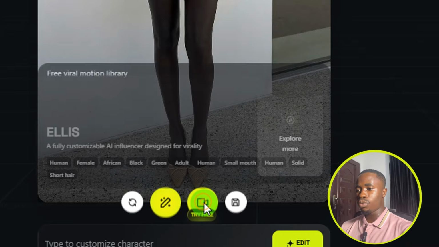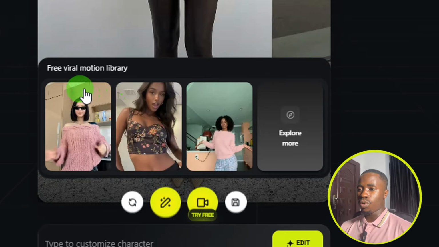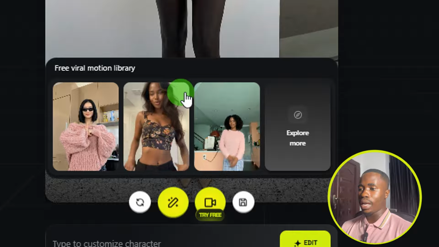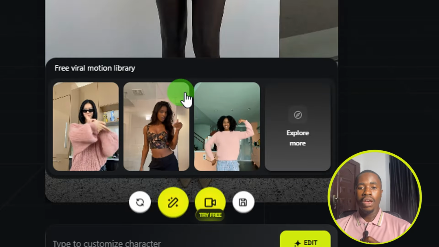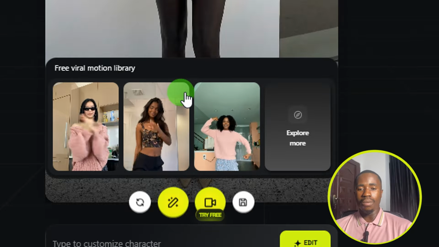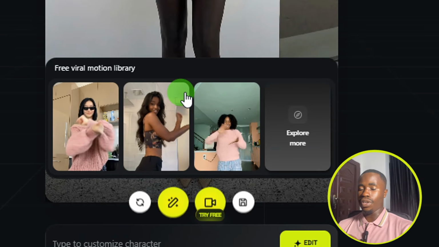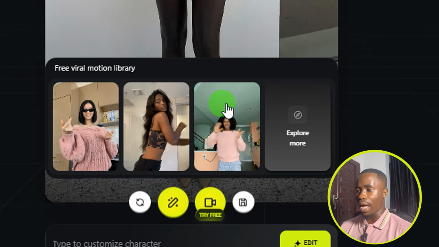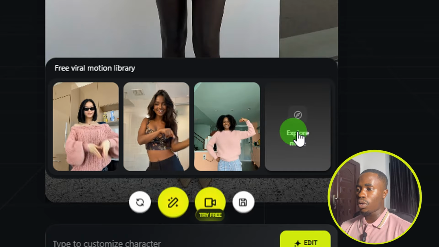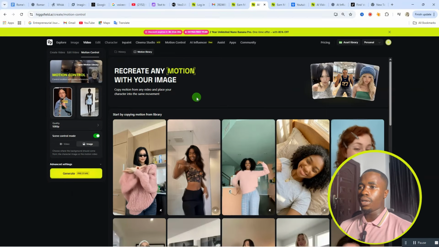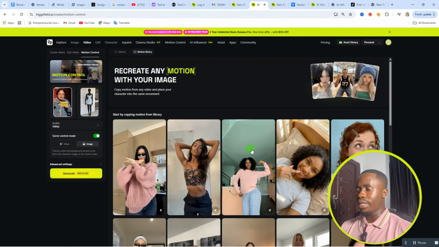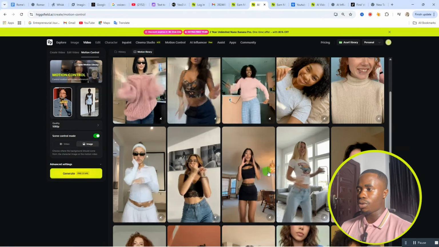If I click on motion here, you will now see a free viral motion library that you can choose from. You can also use your own reference video as the video option here. I'll show you all of that. For this, I'm going to click on explore more. When you click on that, these are different viral motions that you can choose from. You can see how cool they are.